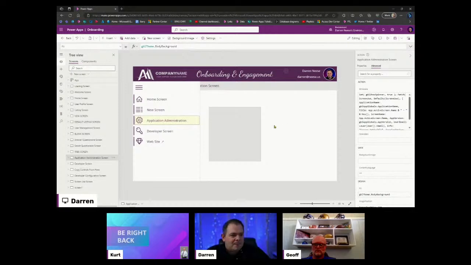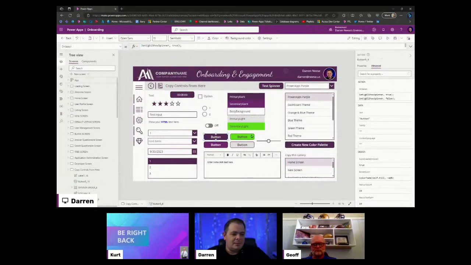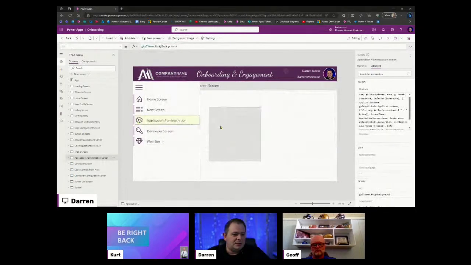So in order to find any controls here within my Jumpstart kit, I am going to go down to a screen I call copy controls from here. I'm going to find a button that I like, and I'm going to copy it. And then I will go back to this screen here.